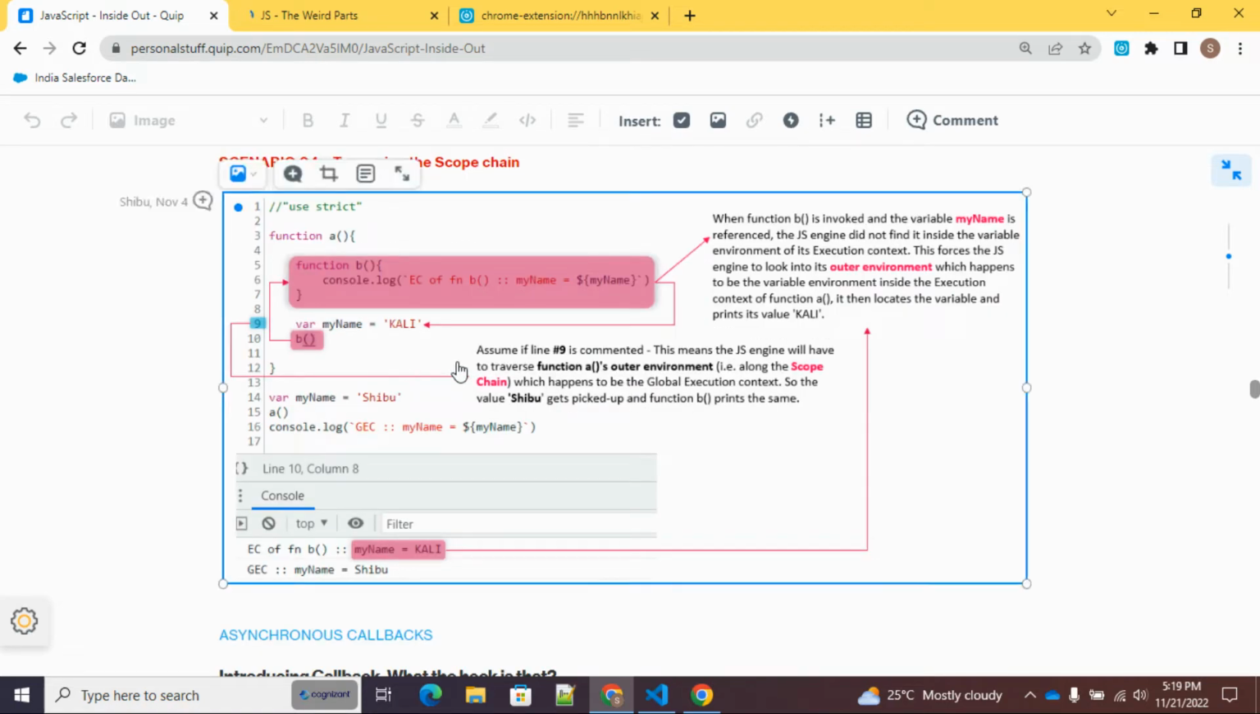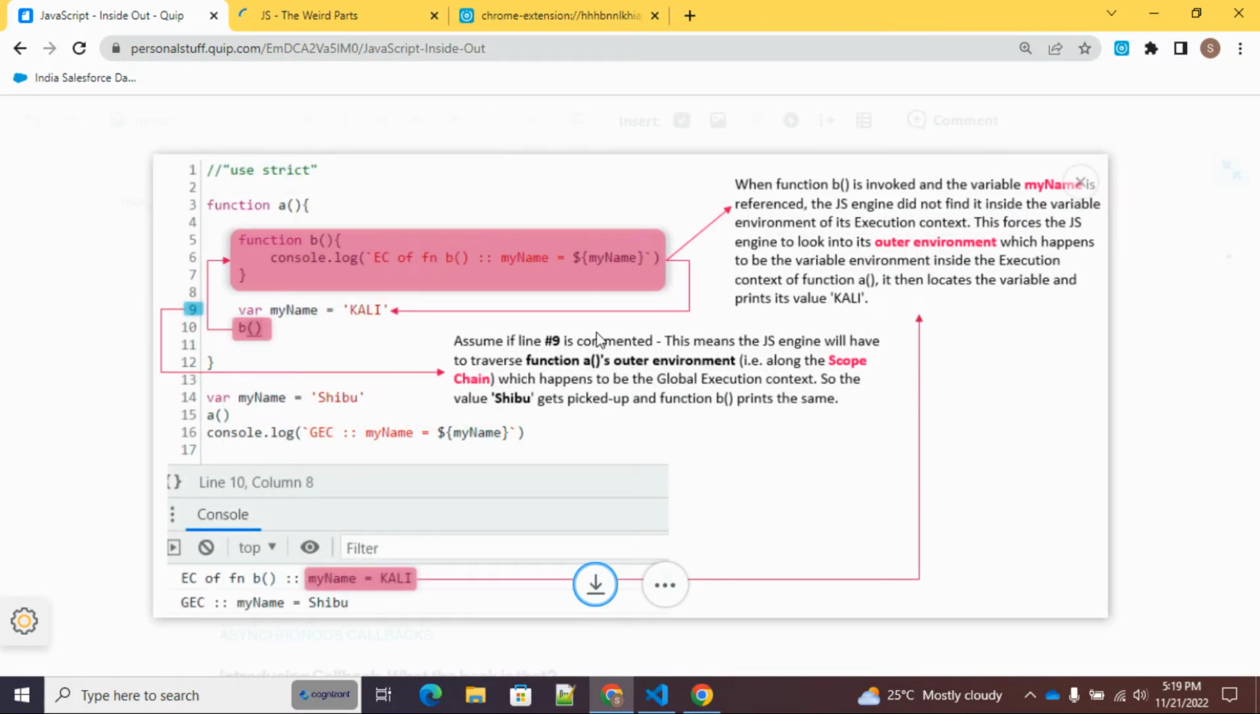Okay, this is traversing the scope chain. So this is similar to the one that we just defined, but this is one level deeper. The function is a nested function here. We look at function B, which is not in the global scope, but scoped lexically inside function A. So this is the first line of code. My name is set to Shibu.